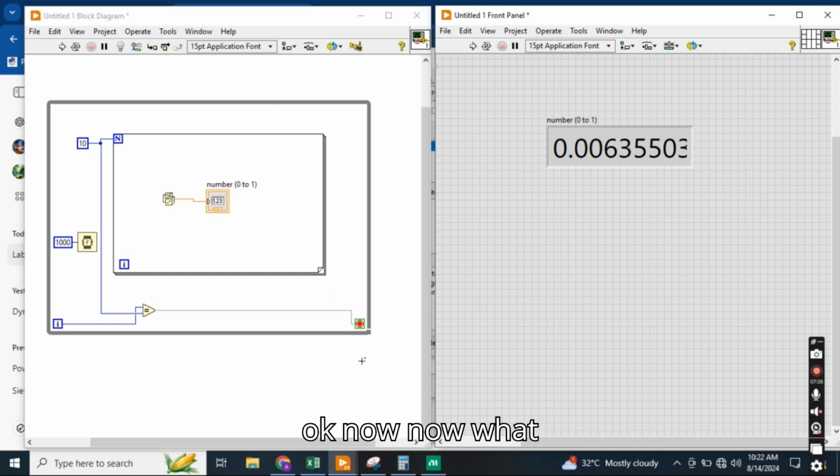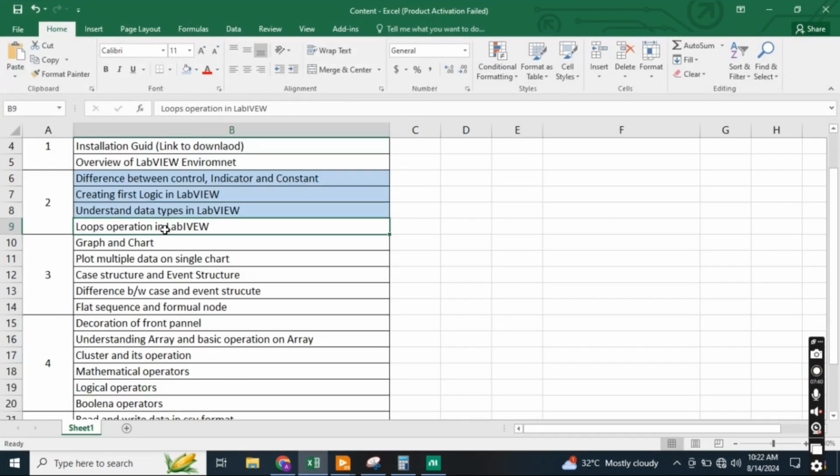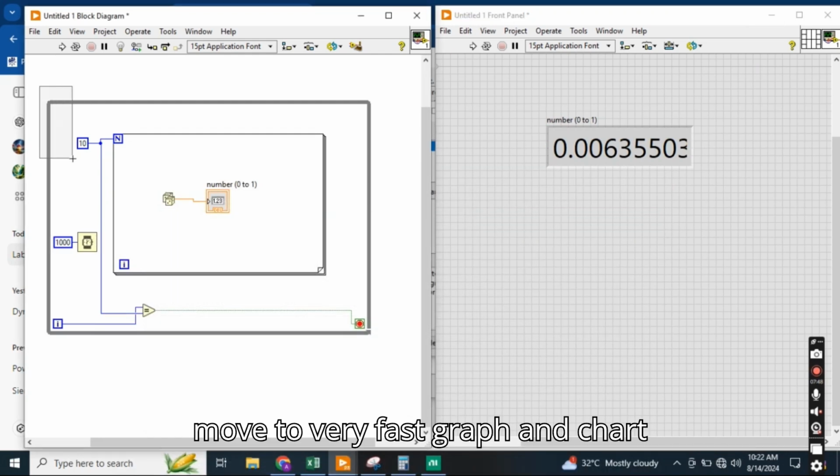Okay, now what to discuss. Loop is done, now graph and chart. Okay, let's move to very fast graph and chart.